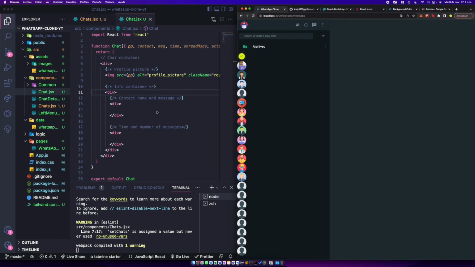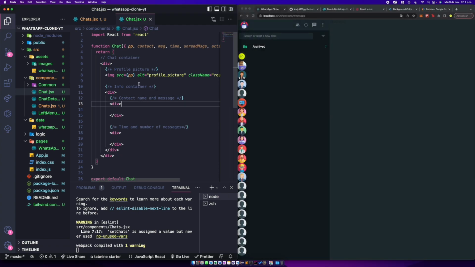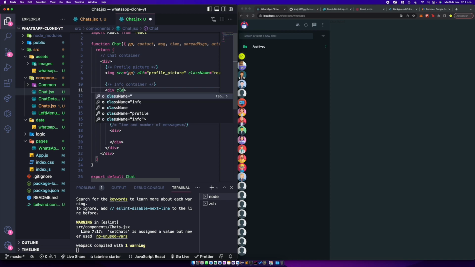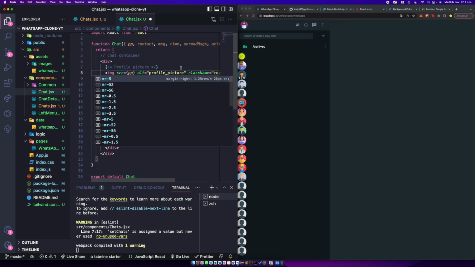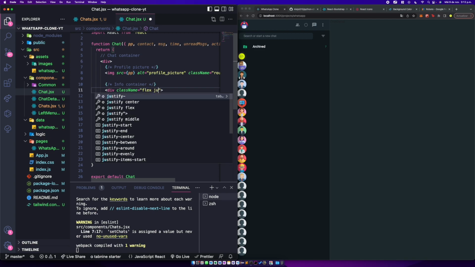They look quite big, but you'll see they will adjust to our component later. Okay, let's add some classes for the info container. Oh, by the way, the image has to have a margin right of 5 because we need to push this container to the right. So this is gonna be a flex, justify between.